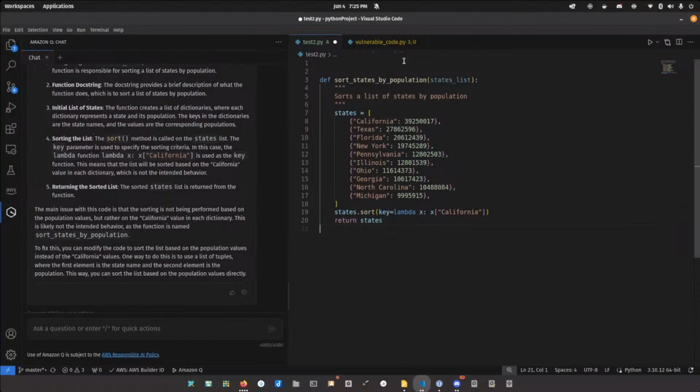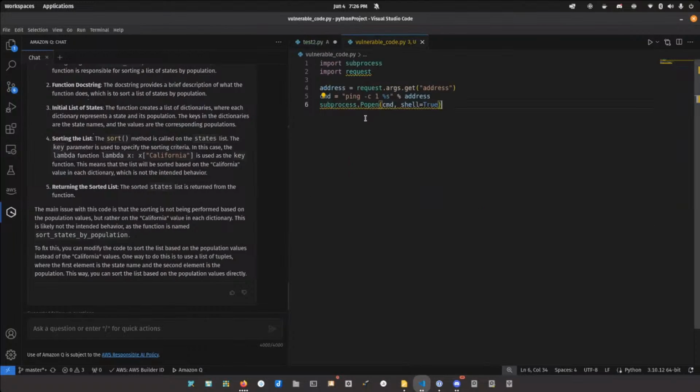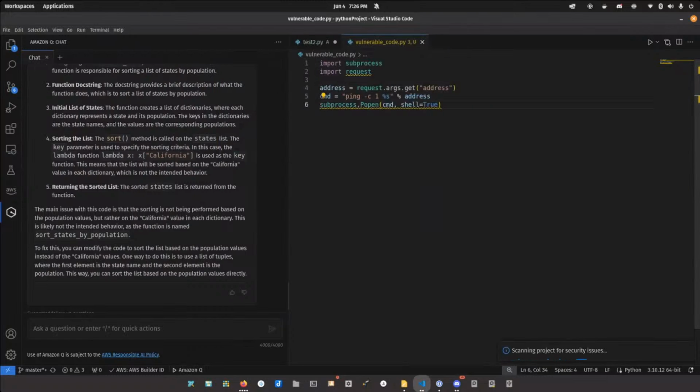The last thing I wanted to show you was another cool feature, and it's the feature to do inline security scanning or project security scanning. There's this feature, Run Project Scan, and if you click this, it'll look through your files for possible vulnerabilities in your code. And when it finds them, let's see if I can get the pop-up to show up. So it's right here, scanning for security issues.